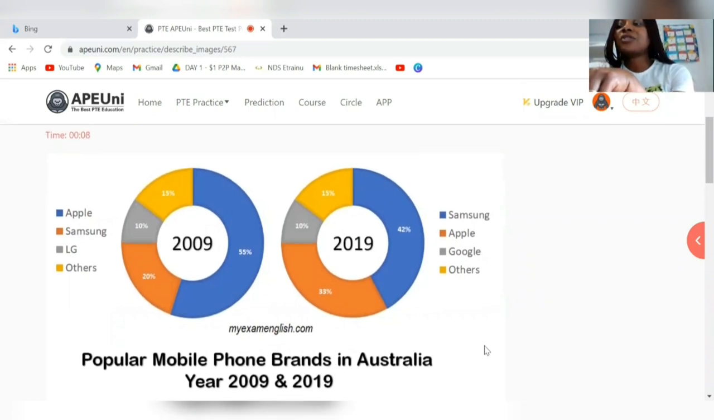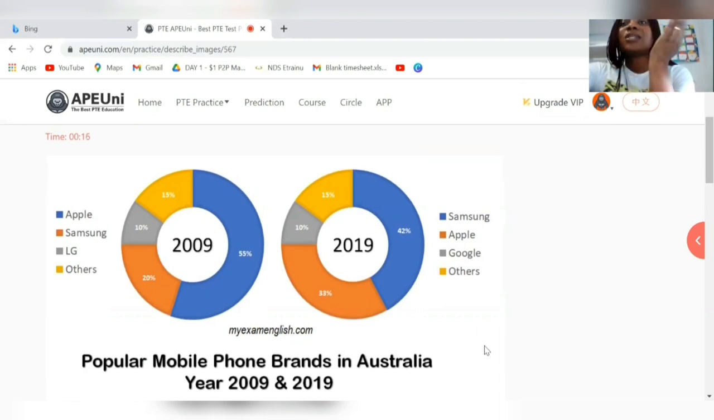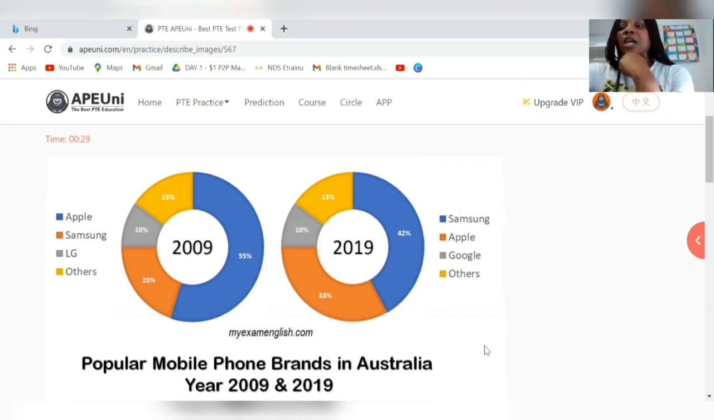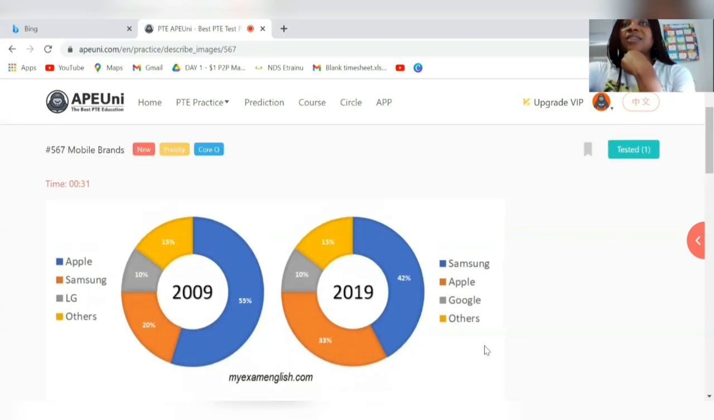There are other great features that make up this image, and they include Apple and Samsung, LG and others. They include Google and others. They also include Samsung from 2019 to 2019. In addition, Apple and Samsung, LG and others have some percentages like 10%, 15%, 55%, 42%, and the others. In conclusion, this image is highly educative and interesting.